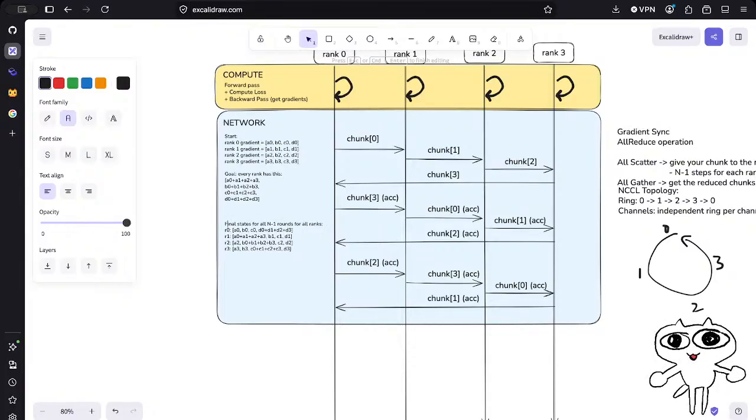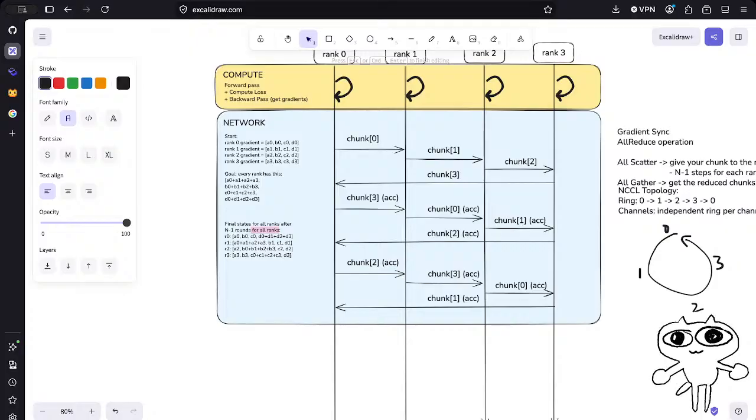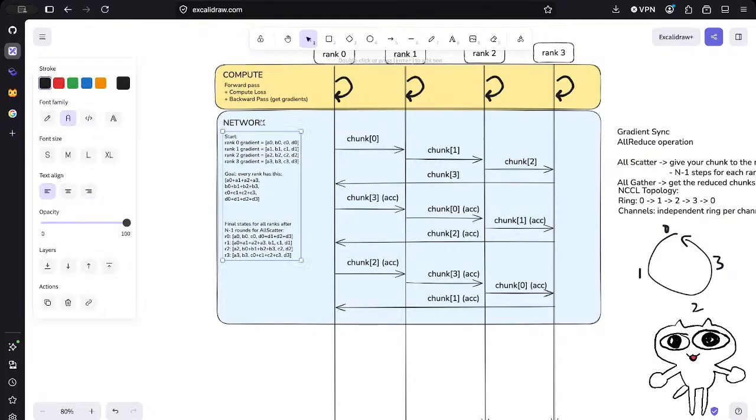So this is easier to visualize now. The final states for all ranks after n minus 1 rounds of all scatter. So this is what's happening basically.